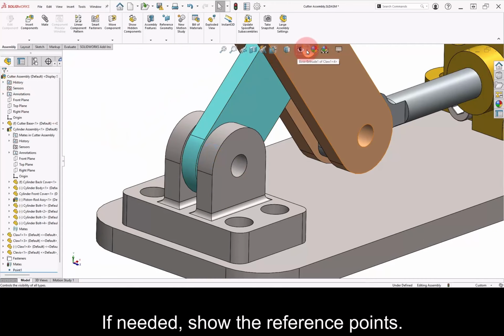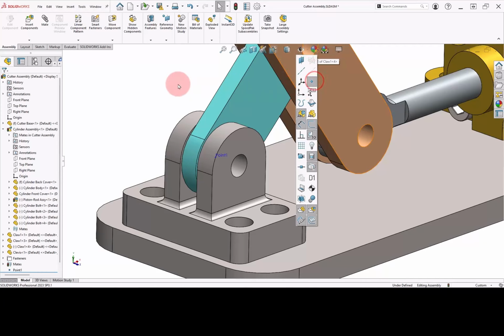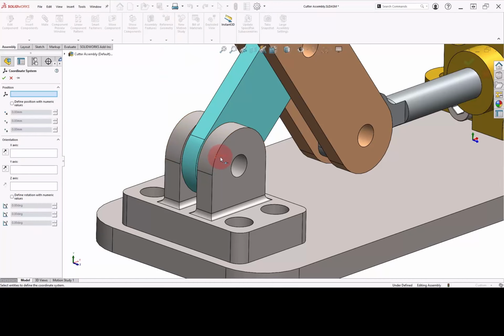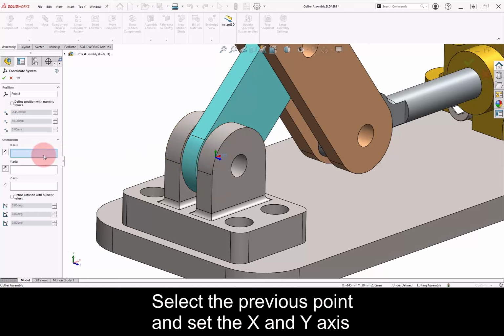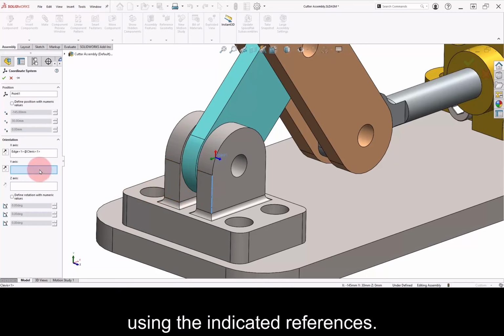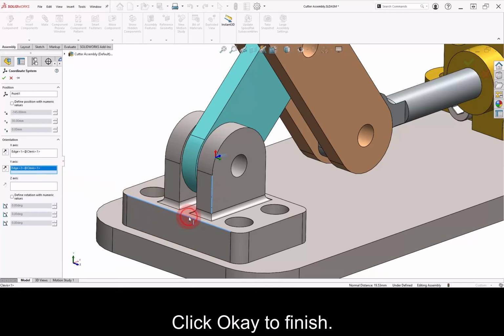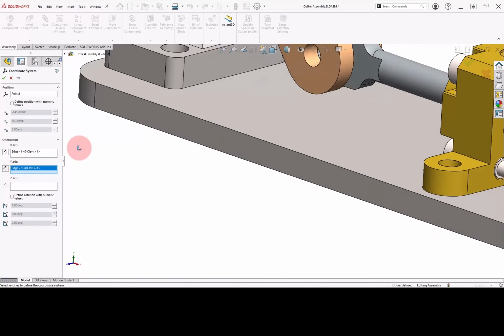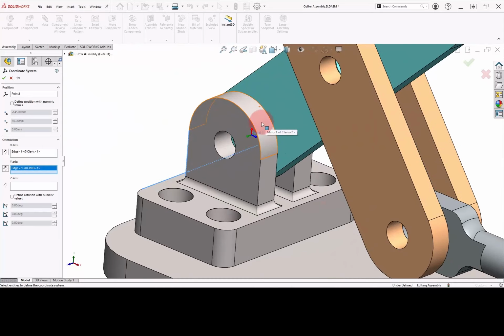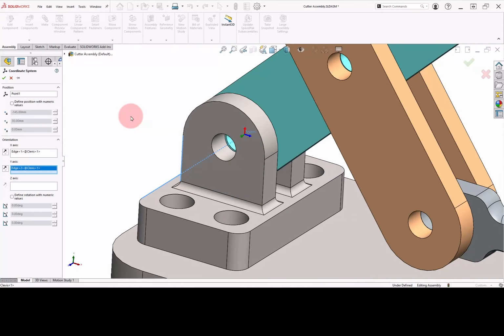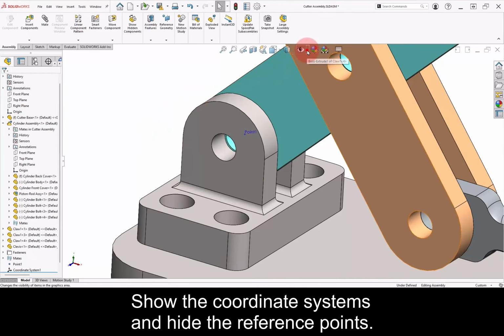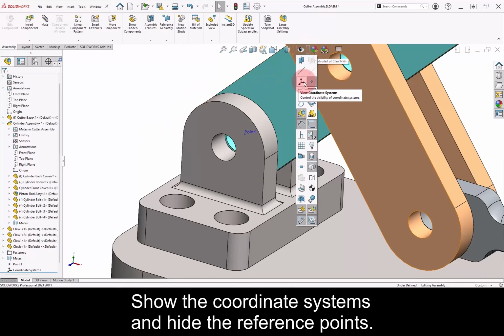If needed, show the reference points. Select Reference Geometry and add a coordinate system. Select the previous point and set the X and Y axis using the indicated references. Click OK to finish. Show the coordinate systems and hide the reference points.